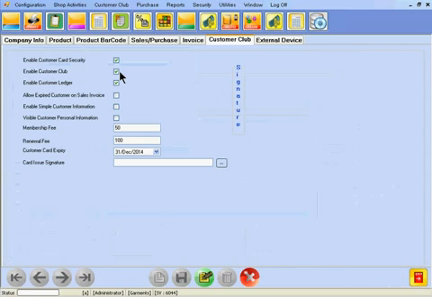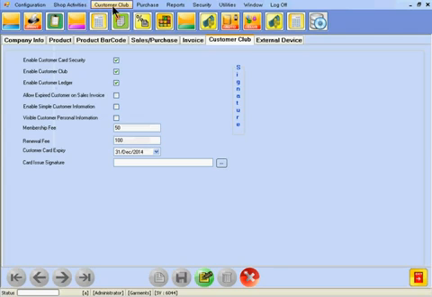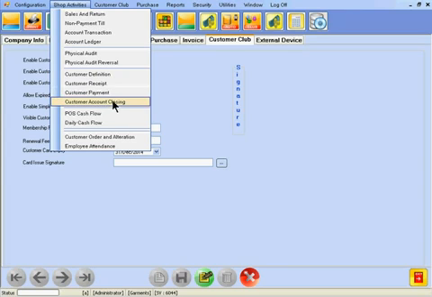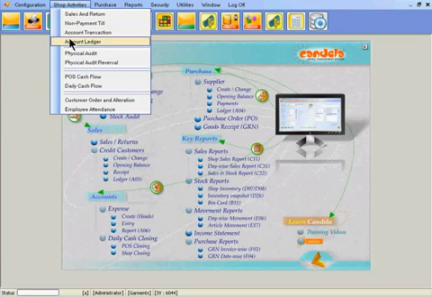Next up is the Enable Customer Club checkbox. If you want to enable the customer definition, customer receipts, customer payments, and customer account closing in the Shop Activities menu and the Customer Club feature, then you will select the Enable Customer Club checkbox. If you want to disable these features, then deselect the Enable Customer Club checkbox. This way, all these menu items will not display in the menu.